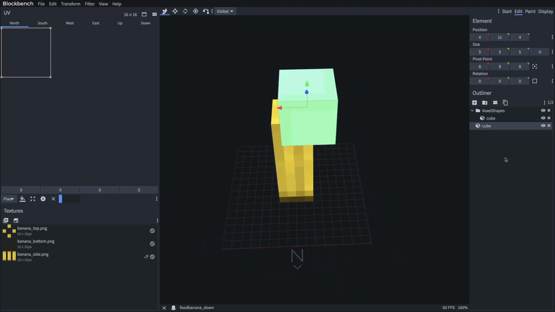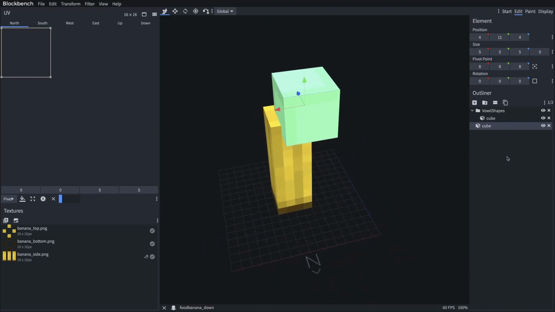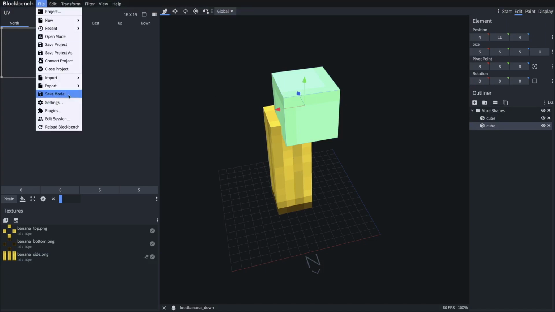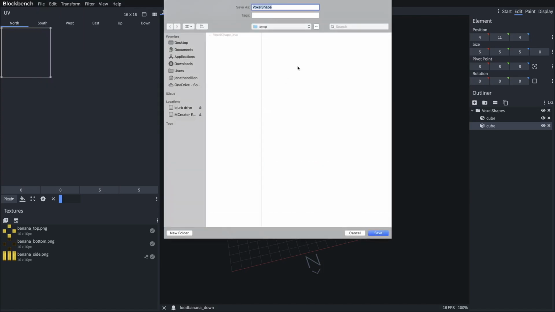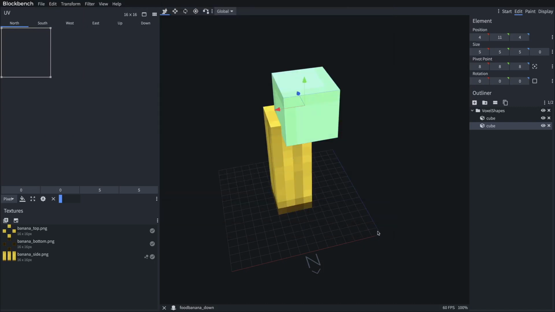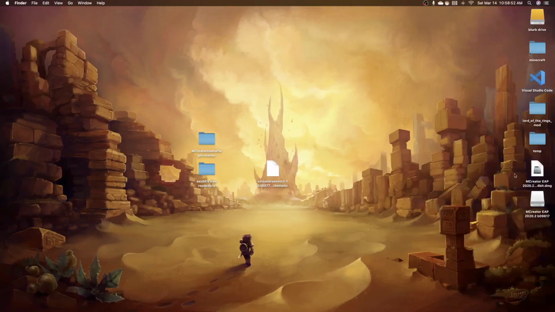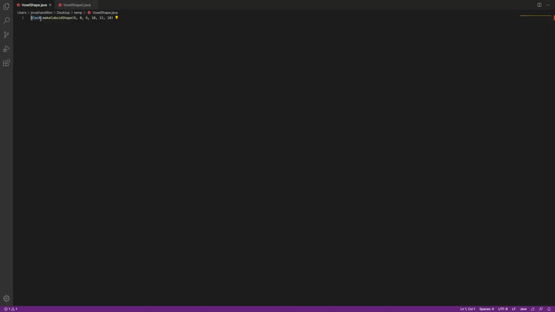So this cube I have just put in is perfectly fine. I can now put it in the voxel shapes, and both of those will be a part of the same bounding box. So if we export it now, voxel shape 2, save. Okay, now that we've done that, let's go and look into the actual thing itself.